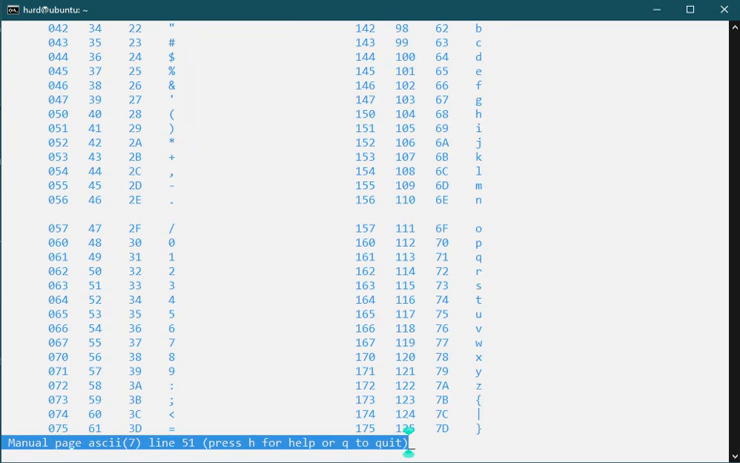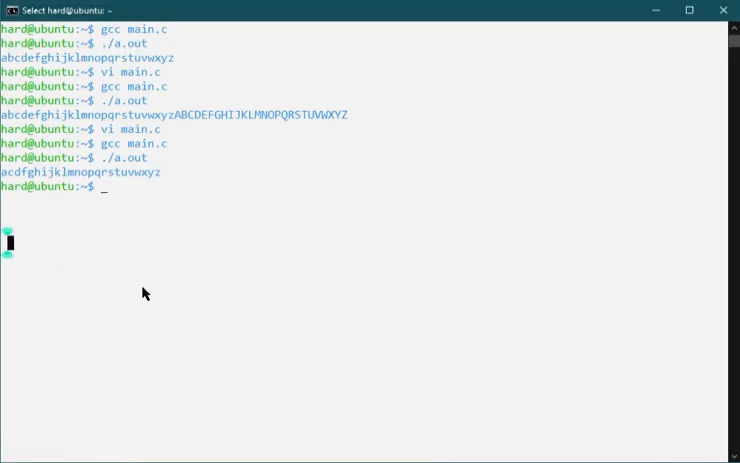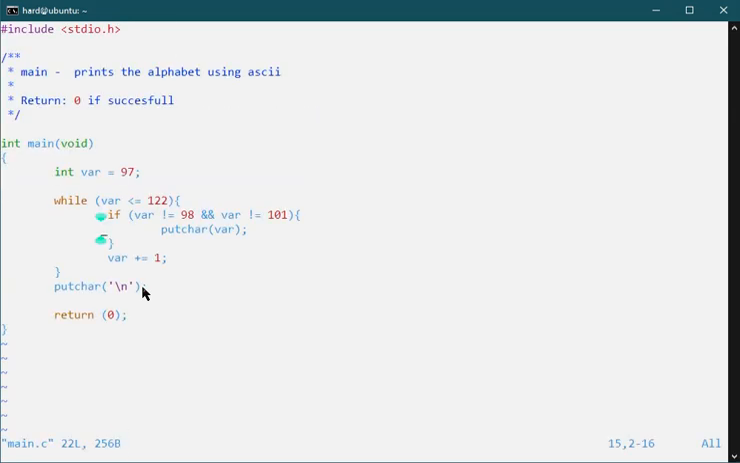So now how can you get to print these digits? If you want, you can pause the video and see how you can print those digits. So I'm just going to remove this.